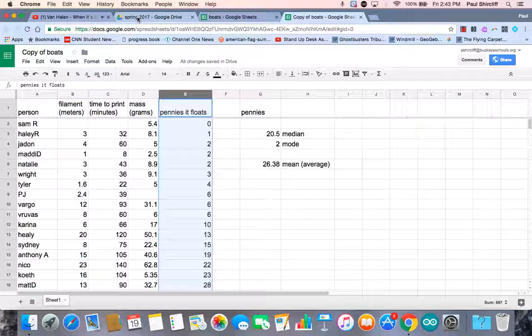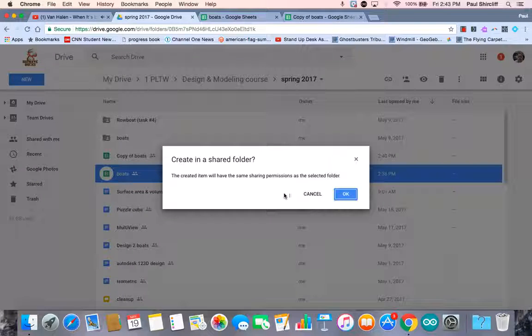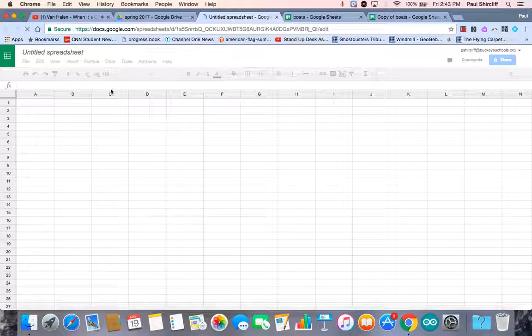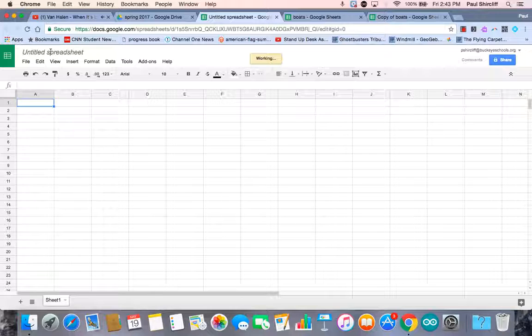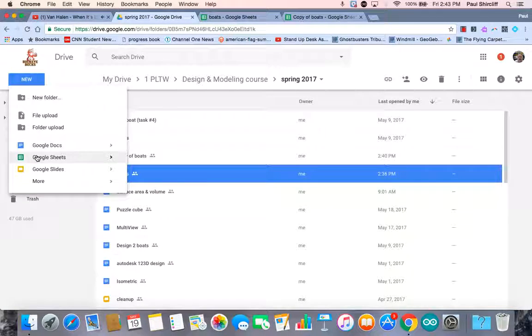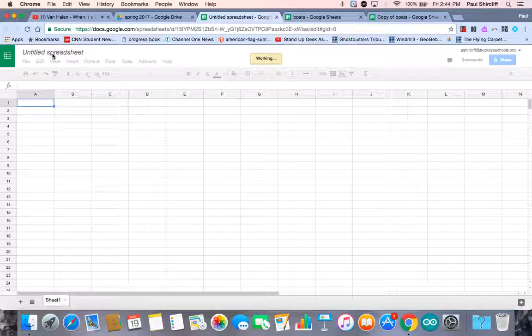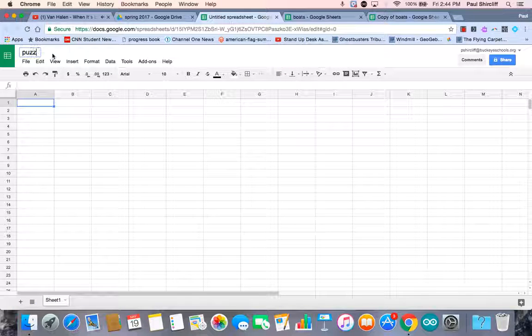So you need to go to Google Drive. Get a new sheet. And this is going to be for your puzzle cube. Let's open up a new sheet. Sometimes the computer doesn't click right. Open up a new sheet. Always title your stuff right away. Puzzle cube.